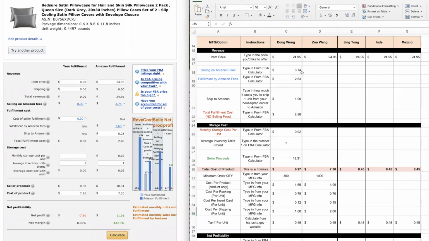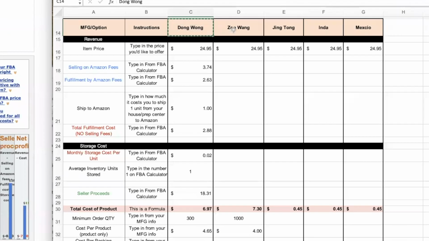The other way I would use it is maybe I would do the same manufacturer on all of them, but I'd pretend I'm changing the price point. So let's pretend I do a Dong Wang and I do a 19.95 and I do a 24.95 and I do a 29.95. This one is really cool.